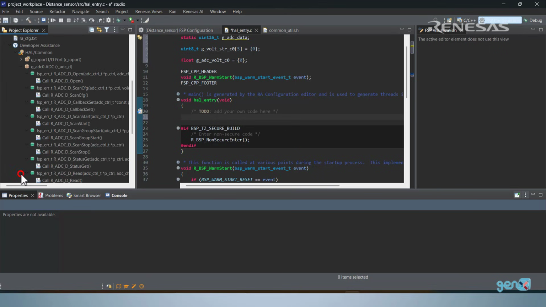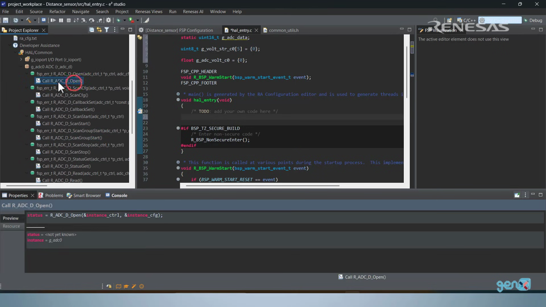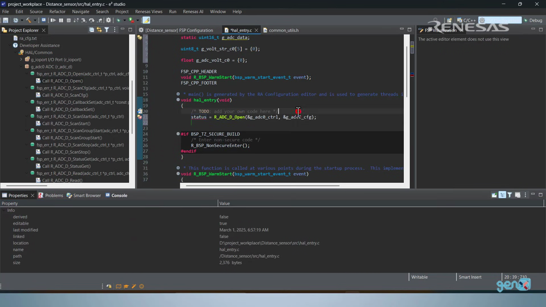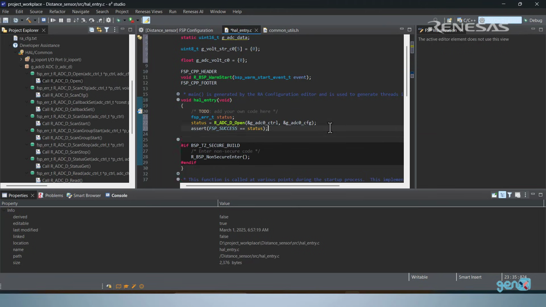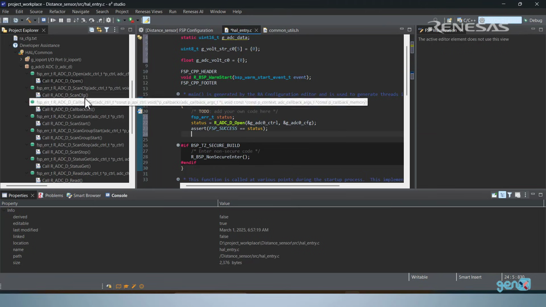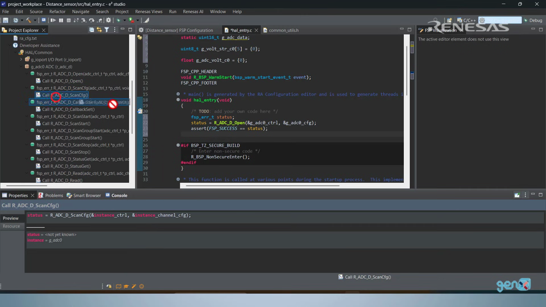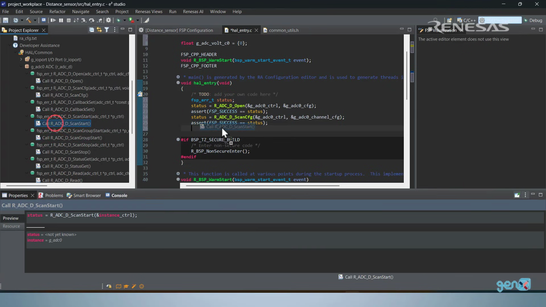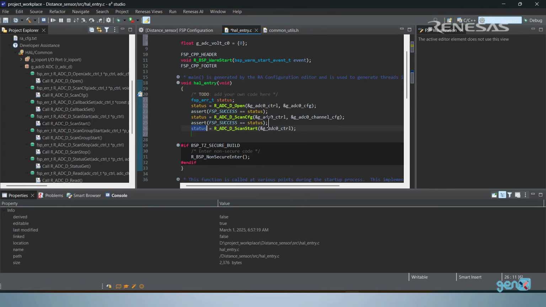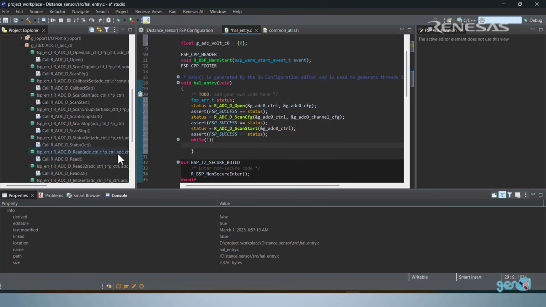In Project Explorer, expand the Developer Assistant tab and drag and drop the ADC open function call in the hal_entry.c file. Declare the FSP error variable and use the assert function to make sure the analog open function call was successful. Now from the Developer Assistant tab, drag and drop the ADC scan config function call in the hal_entry.c file and use the assert function to make sure the scan config function call was successful. Now drag and drop the ADC scan start function call and use the assert function to make sure the scan start function call was successful.